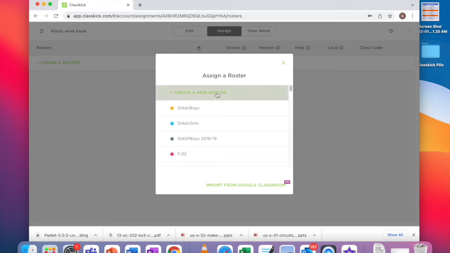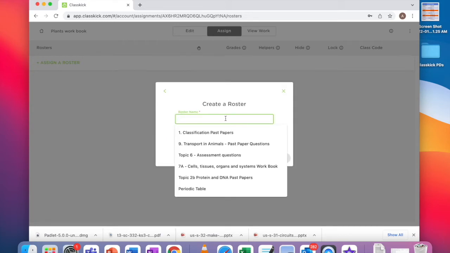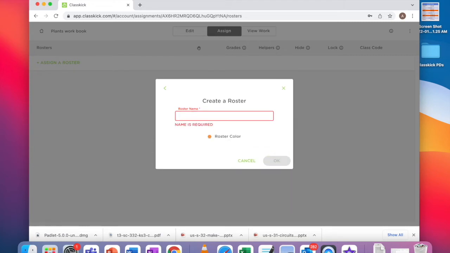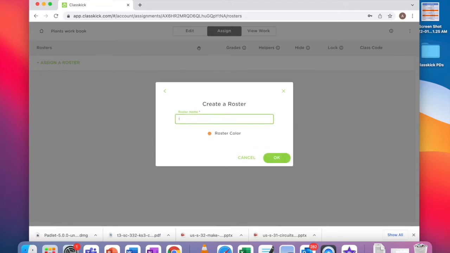So create a new roster. Write in what your roster wants, what you want to call your roster. So for example, this is a year 10 lesson. So I would write here year 10 or IGCSE year 10. Perhaps 10E, because that is the class which I teach, 10E3.